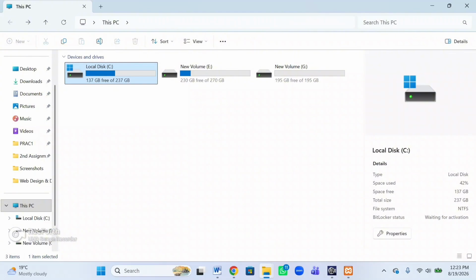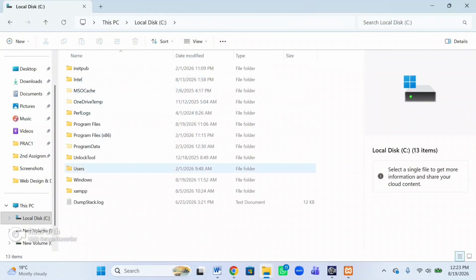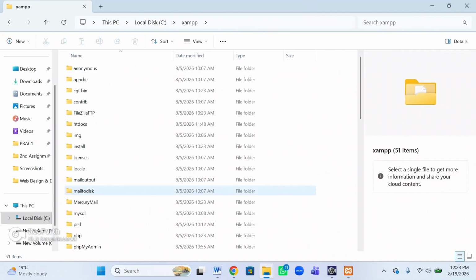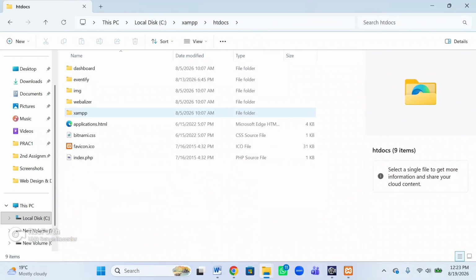So let's open local disk C. Inside this, the XAMPP folder. Now htdocs. Inside the XAMPP folder, I opened the htdocs directory, which is the location where my website project files are stored for running through the local Apache server.